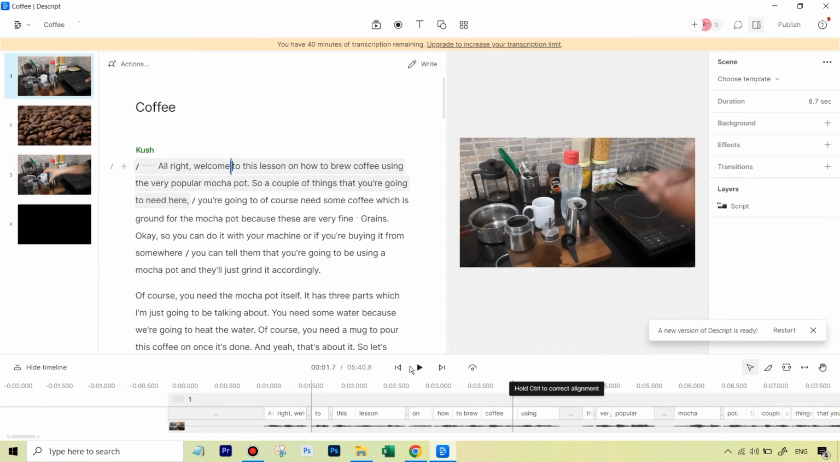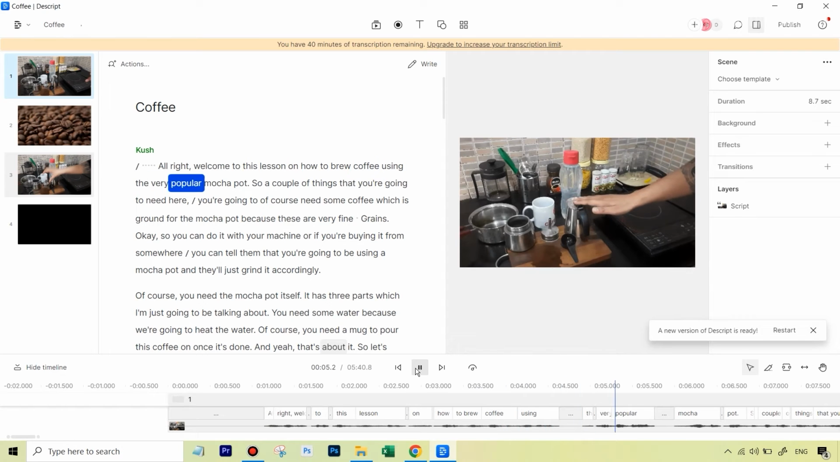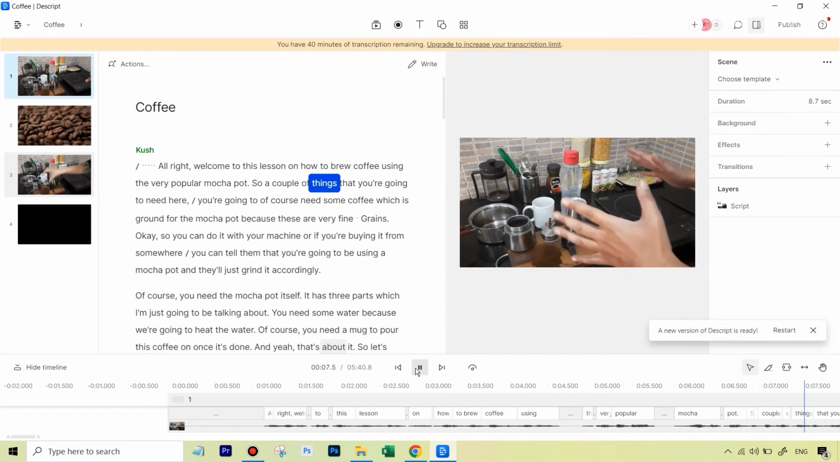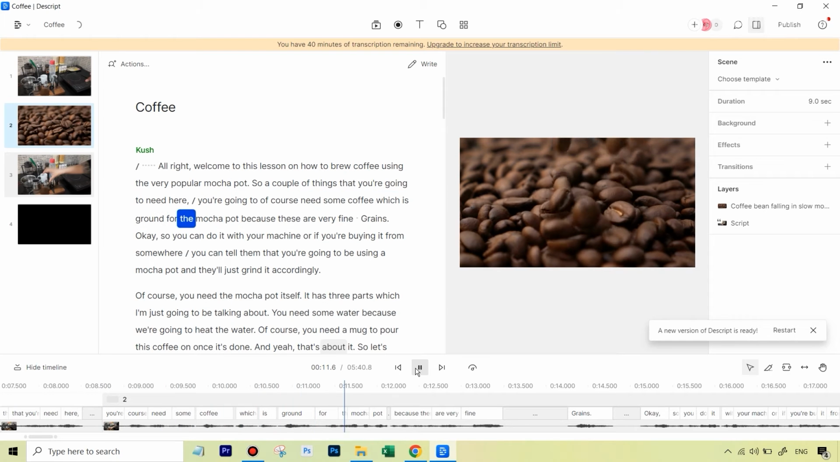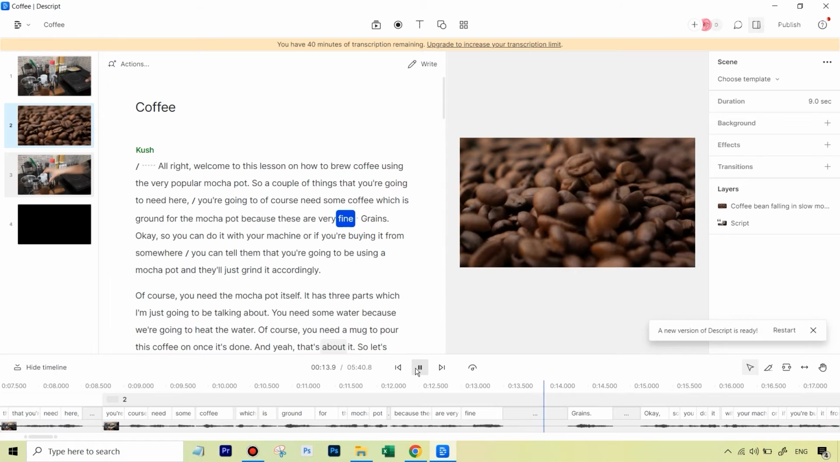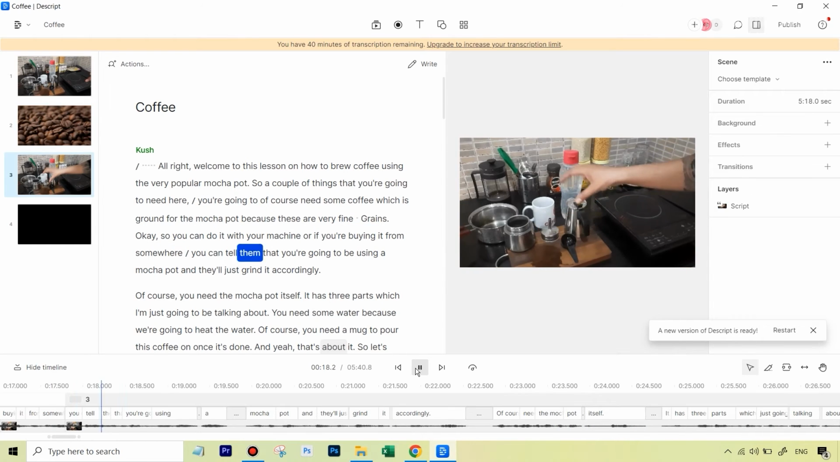Let's say right here. To this lesson on how to brew coffee using the very popular mocha pot. So a couple of things that you're going to need here. You're going to, of course, need some coffee, which is ground for the mocha pot because these are very fine grains. Okay, so you can do it with your machine, or if you're buying it from somewhere, you can tell them that you're going to be using it.